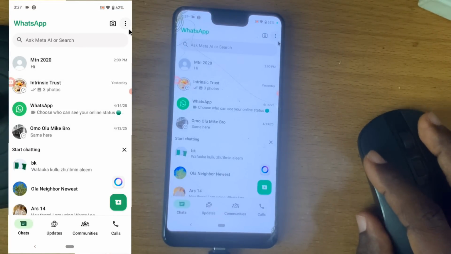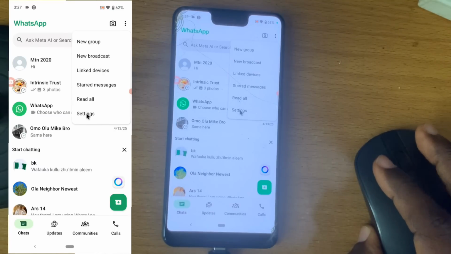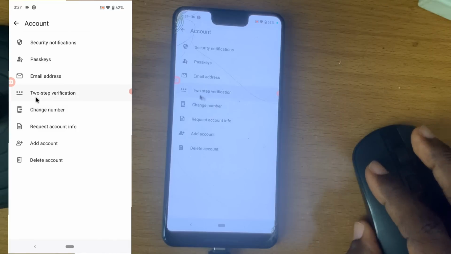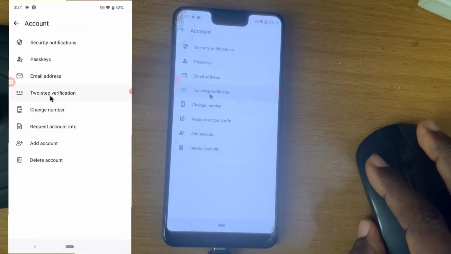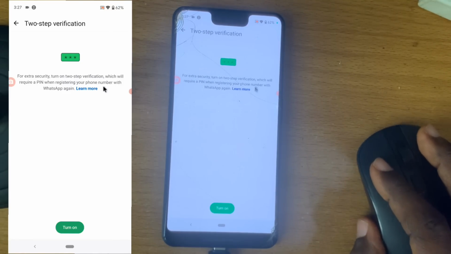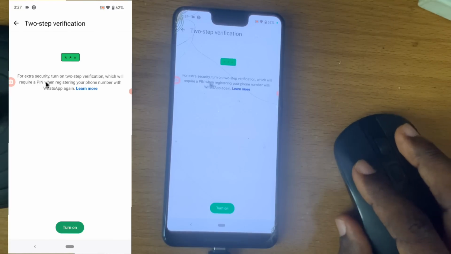Once you have your WhatsApp open, click on this three-dotted icon on the top and then go to settings. Now in the settings, you click on account. From account you are going to see two-step verification. You click on that. Now this is going to show you several pieces of information, and you can read even more.